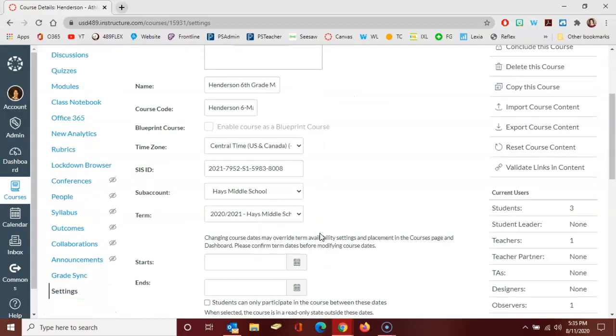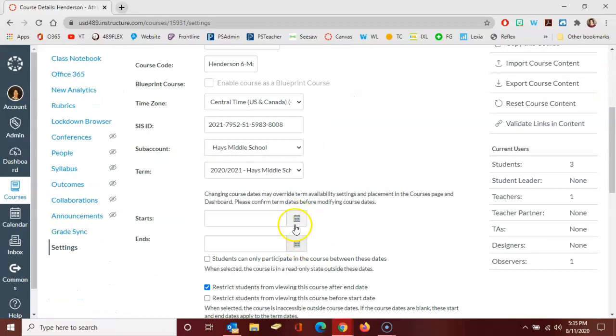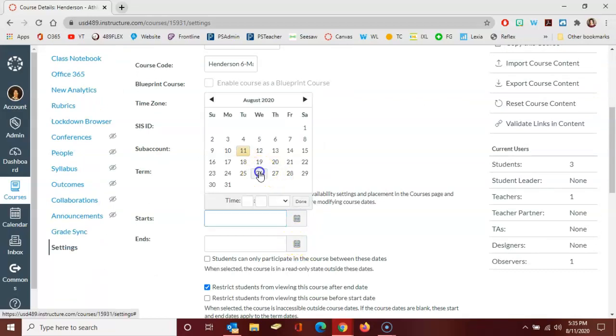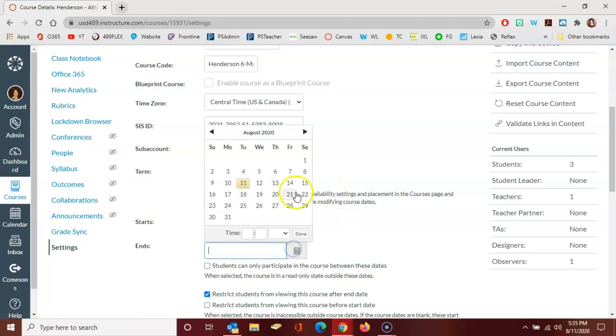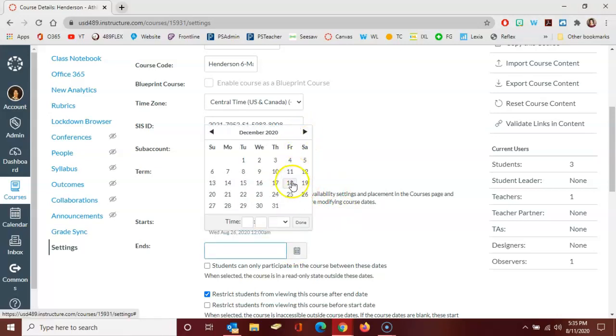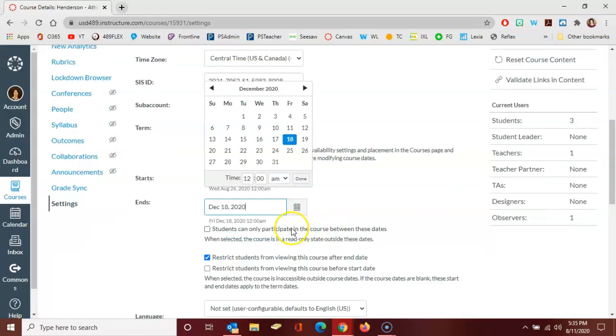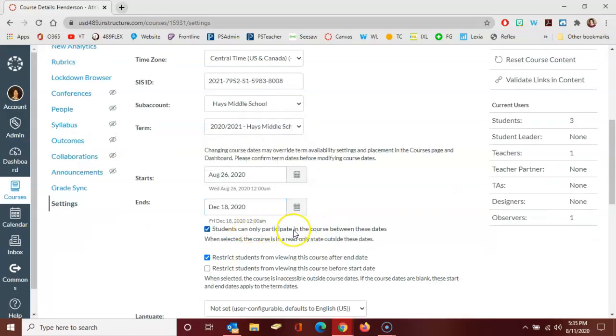So if I scroll down then, I can put a start and end date on my course. The start date being the first day of school, although if you're going to wait for student devices to be handed out, you may want to start a few days later. And then the end date being the last day of school for this semester, which is Friday, December 18th. And I'm going to select that students can only participate between those dates. We may end up moving this date to later so that we can get our grades done, but for right now, December 18th will work just fine.